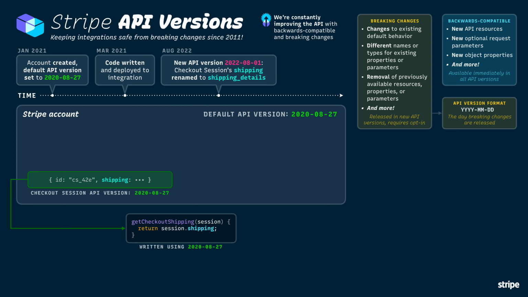Now let's jump forward to August of 2022, when a new API version is released. Sorry about the timeline not being to scale. In API version 2022-08-01, several breaking changes were made, one of which was to rename the shipping property on checkout sessions to shipping_details. That means this getCheckoutShipping function will not work with API version 2022-08-01 because checkout sessions in that API version no longer have a shipping property. That's okay though. The API versions did their job and protected this integration from this breaking change.